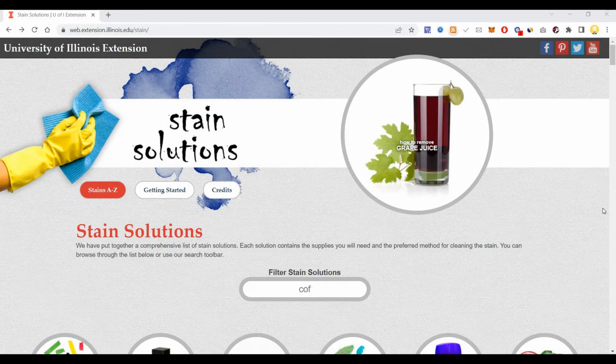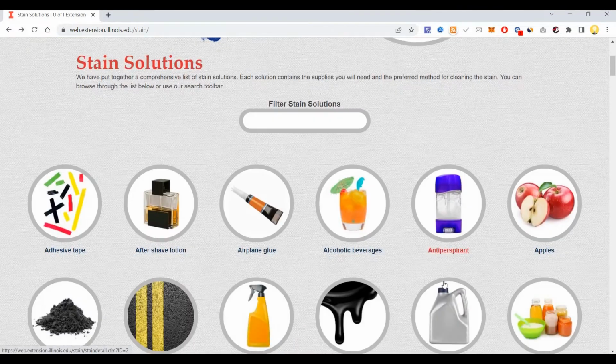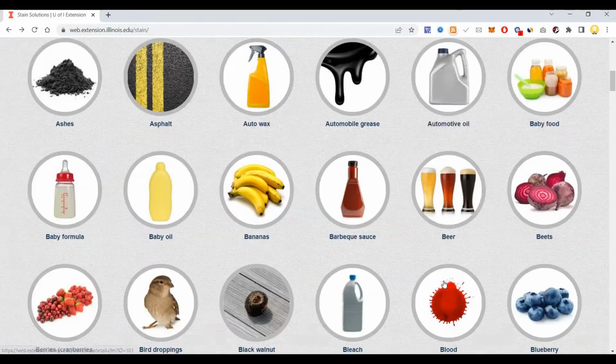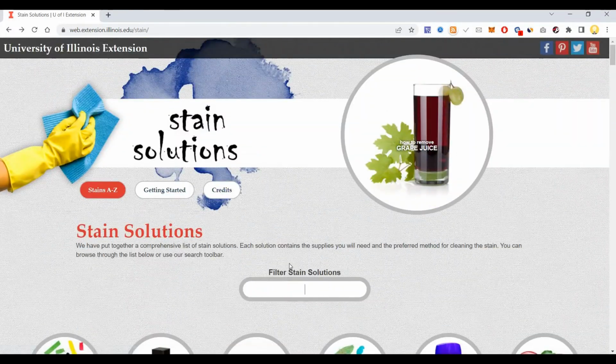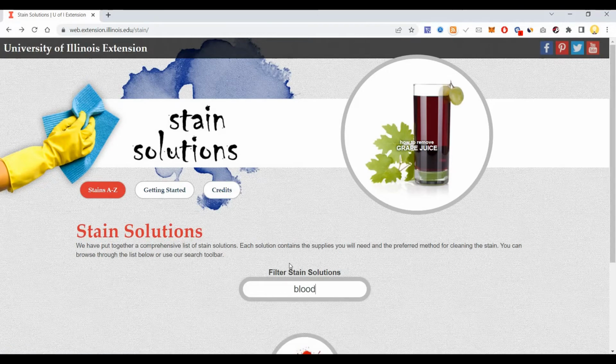Today I will show you one website using which you can find solutions to remove various kinds of stains. You might have different kinds of stains on your dress and different fabrics, and you might not know how exactly to remove them. There are different ways to remove different stains. So let's start, I will give you a couple of examples.